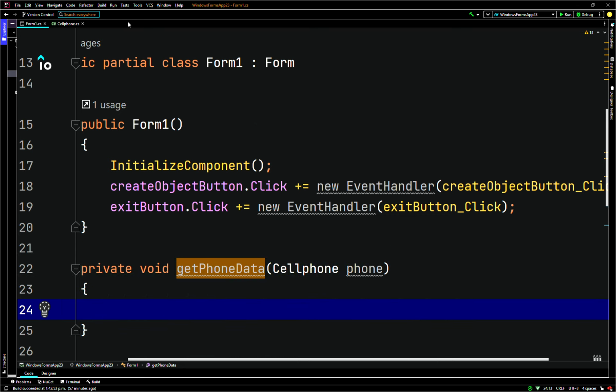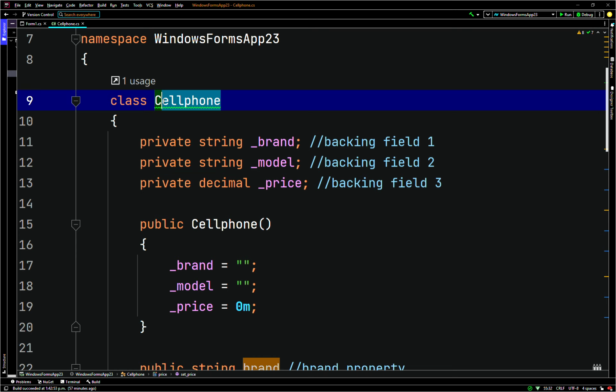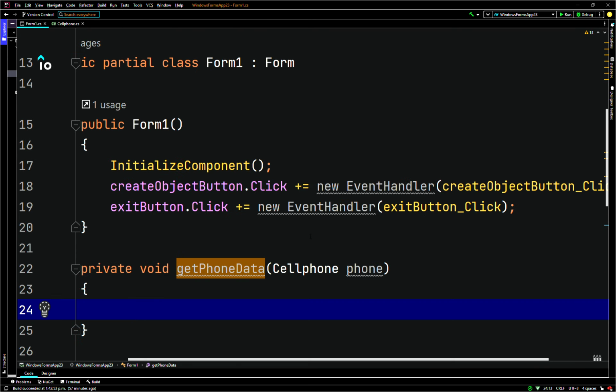Where does that come from? That comes from the class we just created named cell phone. We're going to create an object of type cell phone and pass it in as a parameter, or pass it in as an argument to the parameter, which is pretty much the same thing, because this method takes a cell phone object as a parameter. Okay, so here we open the block.